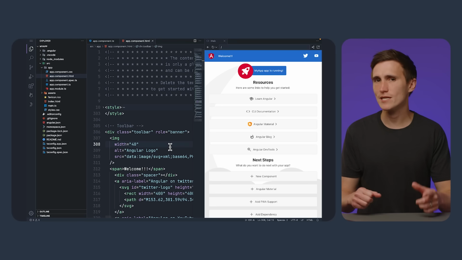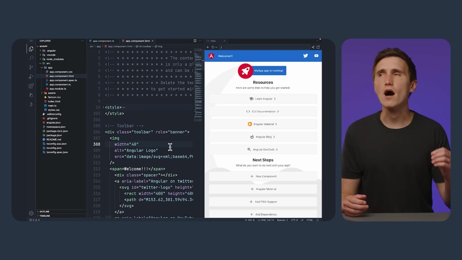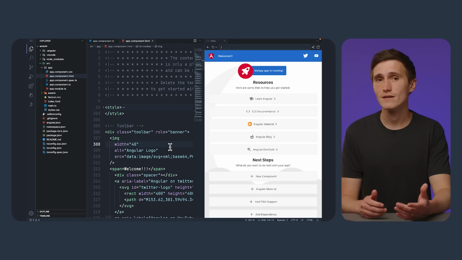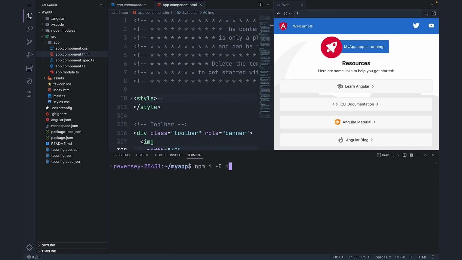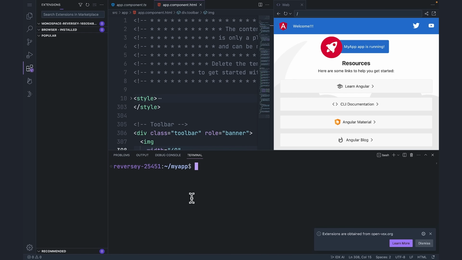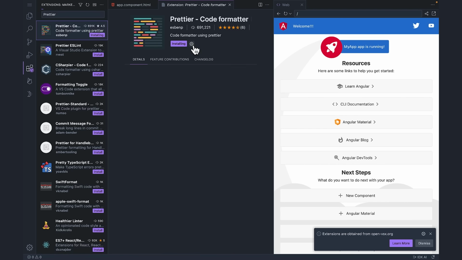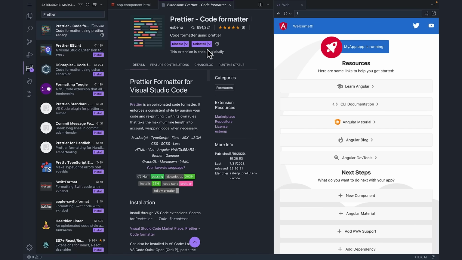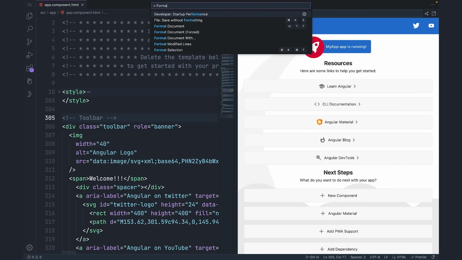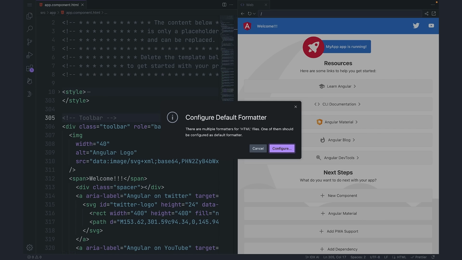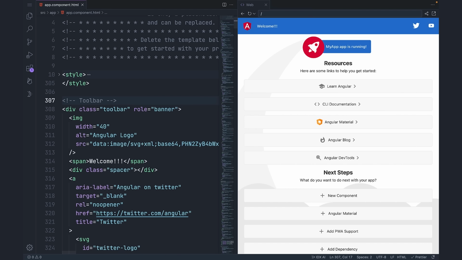So I want to set up this workspace with Prettier, an awesome library for formatting. I can install Prettier with the command line using npm, but I want to install it as an extension. And since this, again, is based on CodeOSS, you can install all sorts of extensions like Prettier. So once I have it installed, I can run it from the command palette. And yes, now my code looks exactly how I like it.